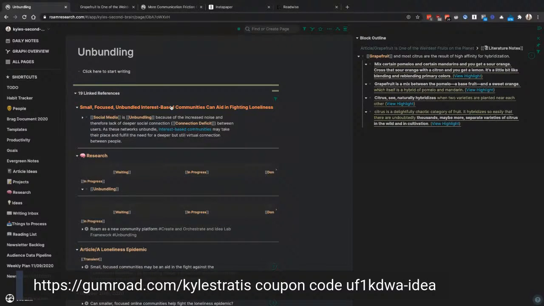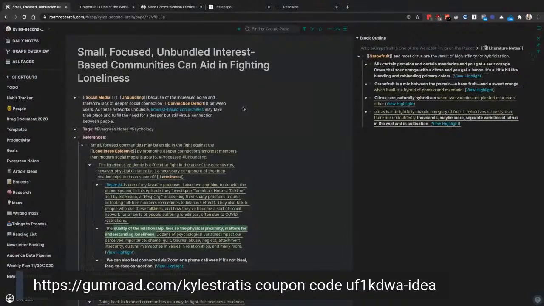And so I know I'm hopping around a lot, but that's the fun of Roam. So I have this unbundling concept, but I have this Evergreen note that is related to it. So the title, Small Focus Unbundled, Interest-Based Communities Can Aid in Fighting Loneliness. Interest-based communities is another topic that I have elsewhere. And so same with Unbundled. So this helps search. So if I want to look for communities, this will come up. And then here's the Evergreen note.